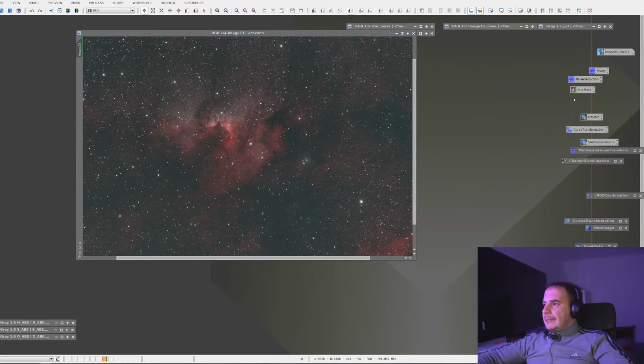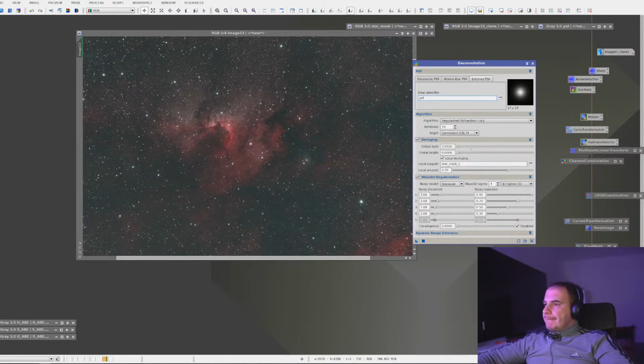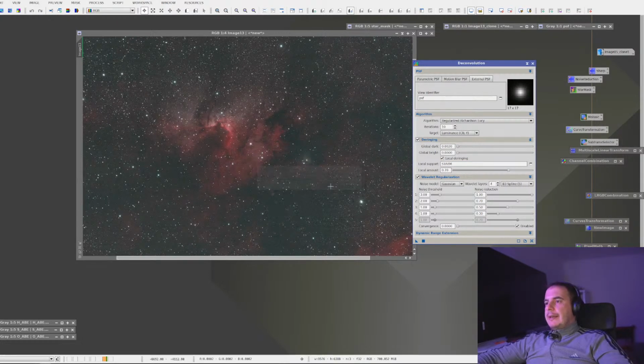Okay, then I open deconvolution, so PSF is the correct name, and deringing. The star mask here, I have to search the correct one. Star M, the one that we just created. And these are the parameters that I usually use. The only thing that really is going to change is the global dark. I have to make tests for this, so what I will do now is create some preview.